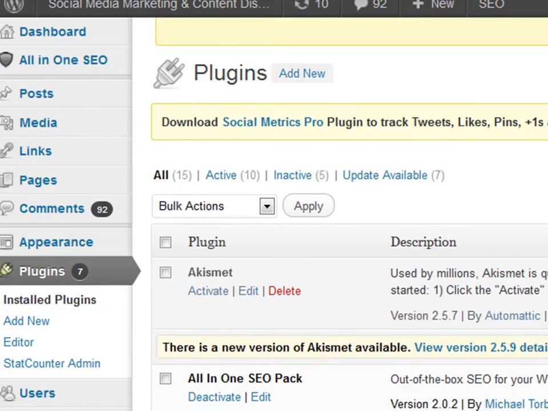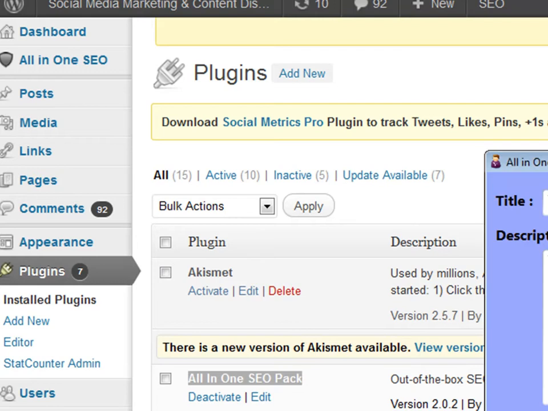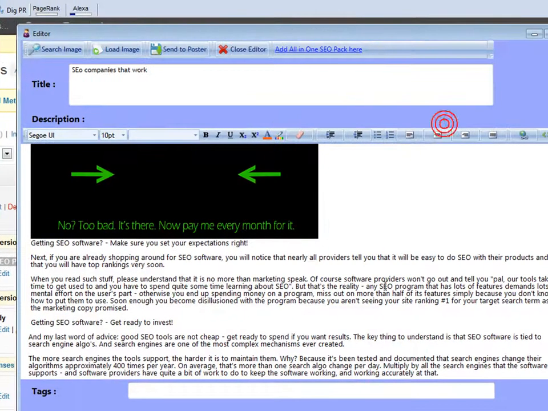So I'm going to be showing you the All in One SEO Pack. Here we go, All in One SEO Pack. Okay, so that's what you need to have, guys, for this to work, which is fantastic. Okay, so that's been done, which is brilliant.